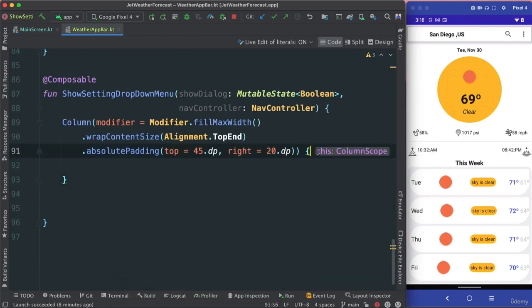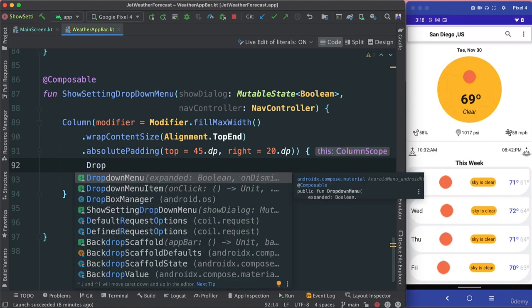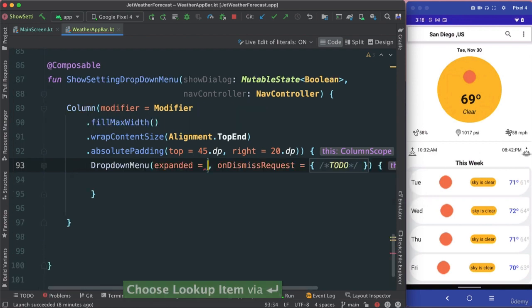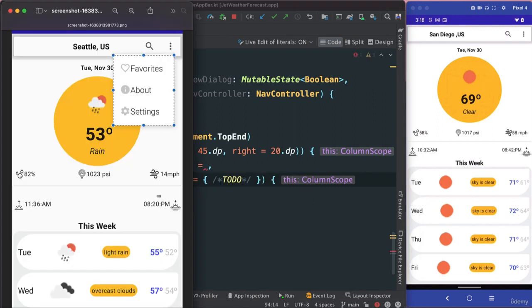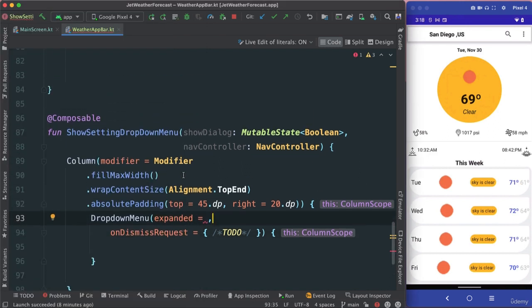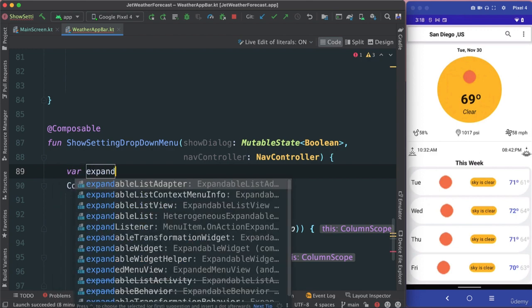Now, inside of our column here, I'm going to invoke the DropdownMenu. Now, the DropdownMenu, as you see, is a composable that we get from Compose, which is very awesome. And so it will require a few things. So first of all, the expanded variable here, which is a Boolean. So this will control whether we're showing it or not. We have to create here another variable called expanded.